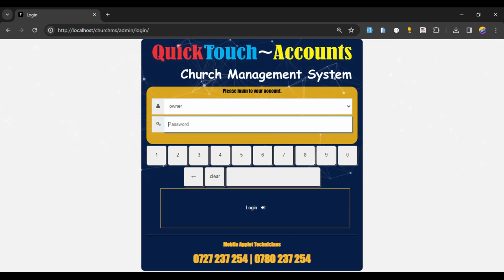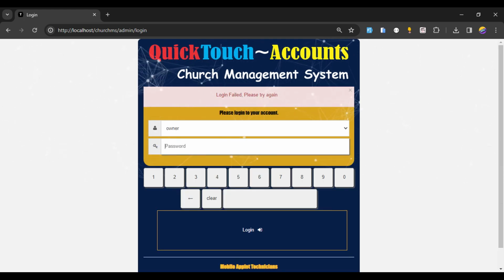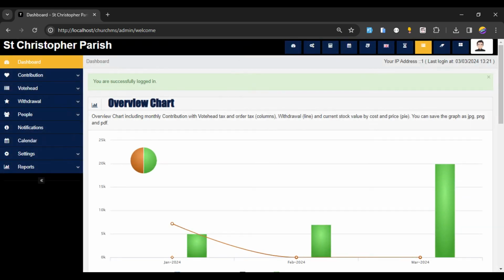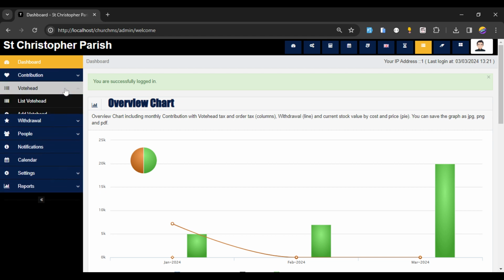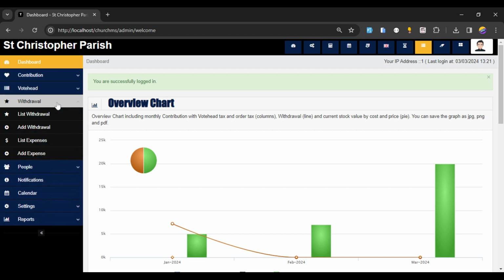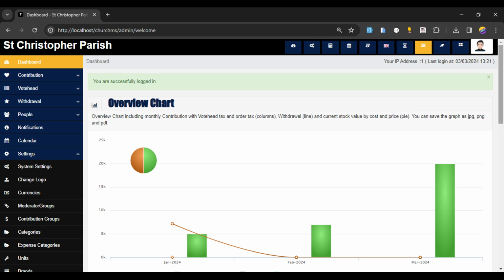Allow me to log in as an overall administrator so that at least we can have an overall understanding of the backend. So this is the backend. When you log in as an overall administrator, this is what you get. All the menus are on the left side. When you click a menu, it expands to show you the sub menus. So we are going to start with the settings first.